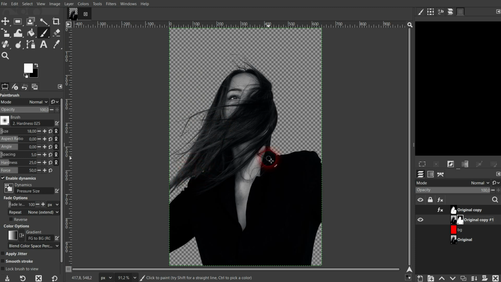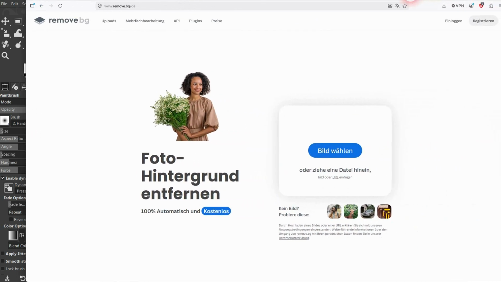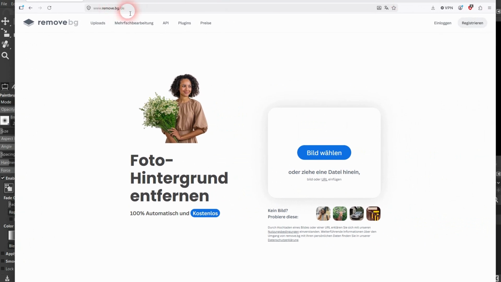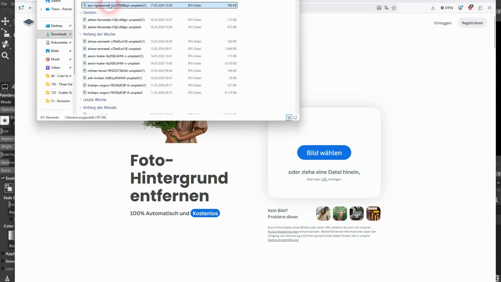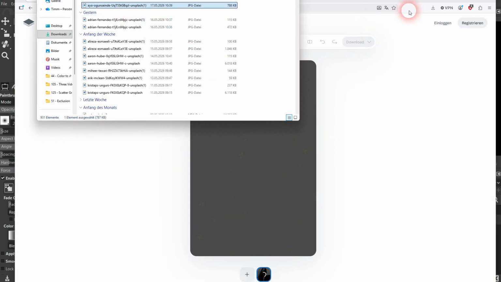But when you can't get it done, so you have an image that simply doesn't work, I would recommend trying out this option right here. It's called remove.bg. Mine is set to German, but it's 100% automatic and free. That's what it says right here in German. You just drag and drop the image, and then it gives you a cutout. It's not going to be perfect either, but in many cases, this is not a bad result. As I've said, it's free.